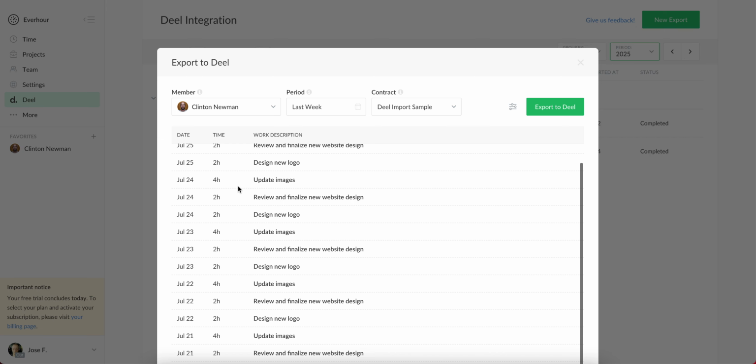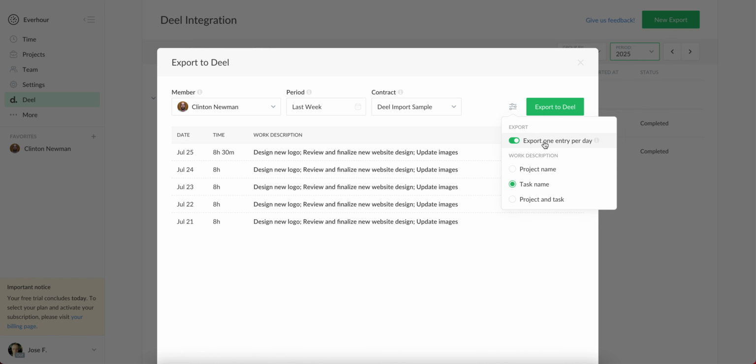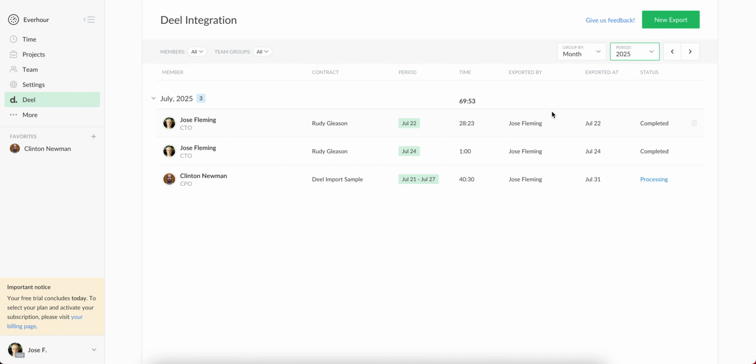So when it's done, you see all time entries, which you can quickly check, and also you have some options here. You can export it as it is, so all entries that you see will be exported unchanged, or you can choose to export one entry per day, so it just collapses all time per day. Then you have an option to group time by project, task, or project and task name. So when this all is chosen, click to export to Deel. It may take some minutes.